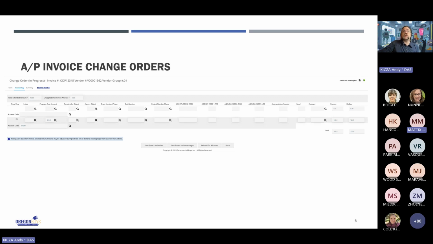And the PCA is the most common one. So it will come over and you will see it like this. When you're in that invoice, you can navigate to the change orders tab, and then you get 3 subtabs. You get items, accounting, and summary. Navigating to accounting is where you're going to want to be most often.